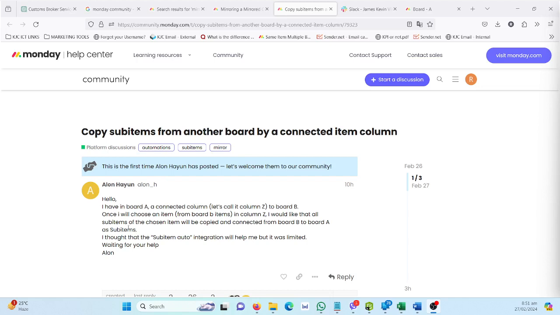But in summary, what the user wants to happen is to have a connected column. Ultimately, all the sub items in one of the items from board A be connected to board B. So when we do that in Monday natively, you'd have a connected boards column. That will give you the capability to have a particular board connected to another board, and then it will also ask you which particular item you'd like it to be connected to.